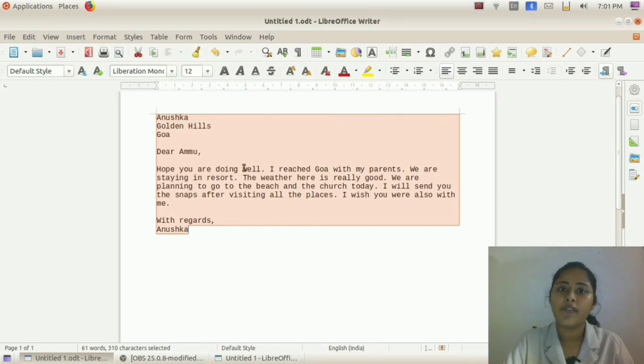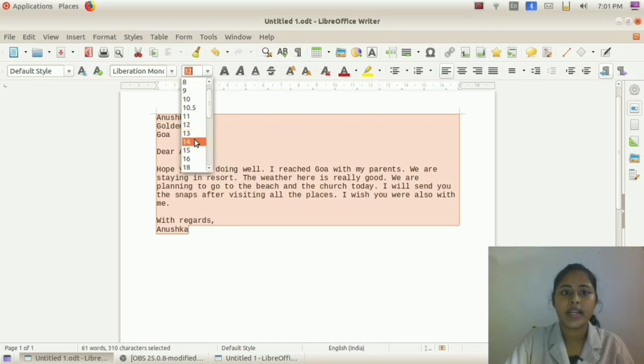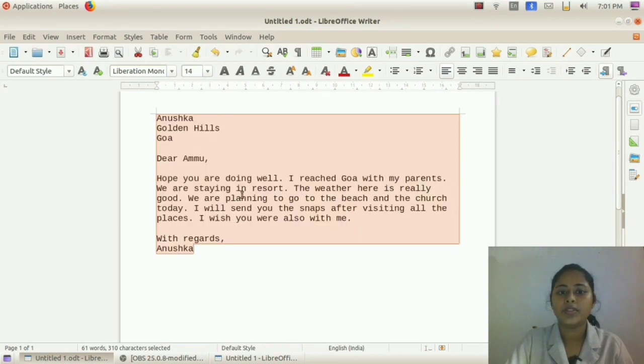Now we can change the font size of this letter by clicking on this font size tool. Click on this and we can select the required font size from this. I am going to select size 14. Now the letter's font size has been increased to 14.